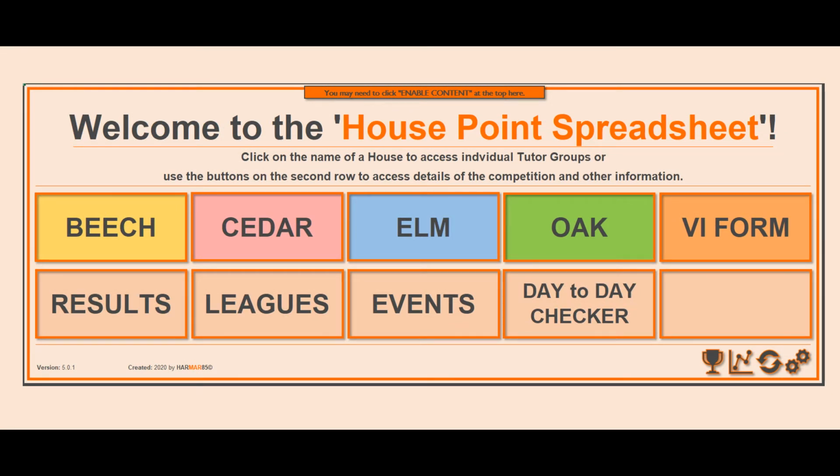This is a tool designed to be the hub or the central focal point of an entire house system. Not only will this allow you to look at house points, behaviour points and detentions from your students, but also has many other features such as league tables, overall results, events and much more. Let's get into it.